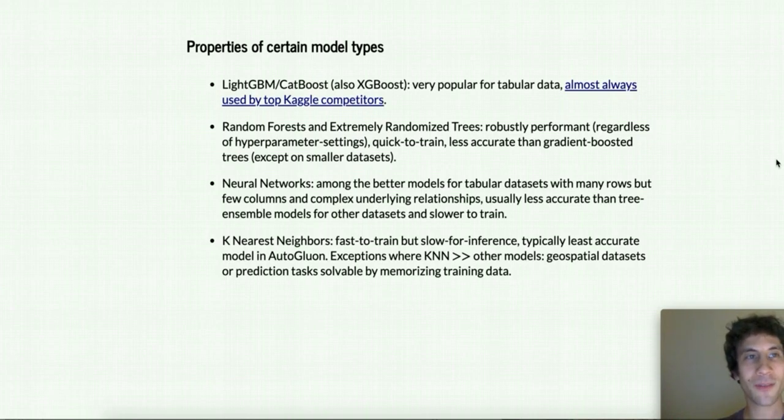K-nearest neighbors models are very fast to train but very slow for inference and are typically the least accurate model in AutoGluon. We only include these because there's certain data sets where K-nearest neighbors tend to be much better than other models. These are either geospatial data sets or prediction tasks that you can solve just by memorizing the training data perfectly.